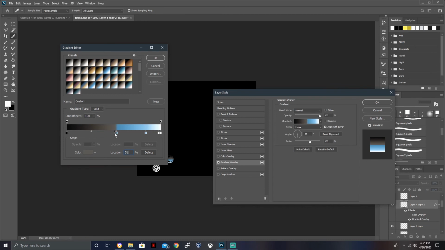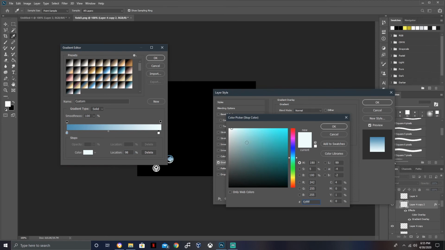Okay, kind of had a little technical difficulty there. So I'm going to give it a gradient overlay. I'm going to keep this lighter blue, and I'm going to move up the blue spectrum here and get a darker blue like that. Maybe move the light blue in a little bit more.